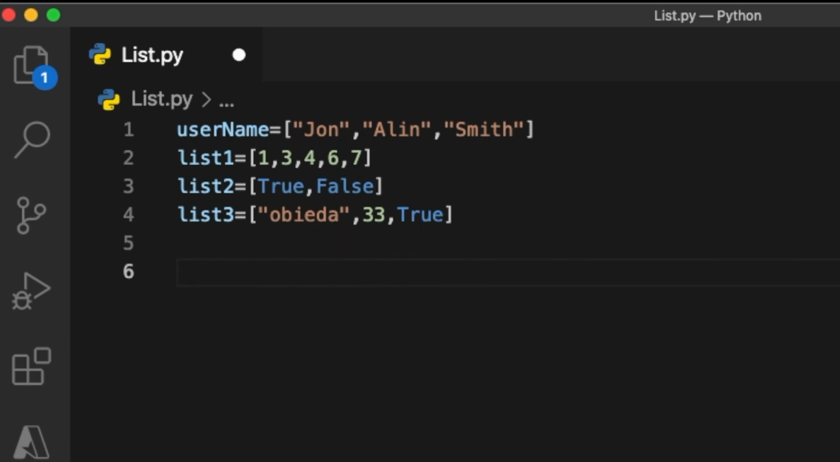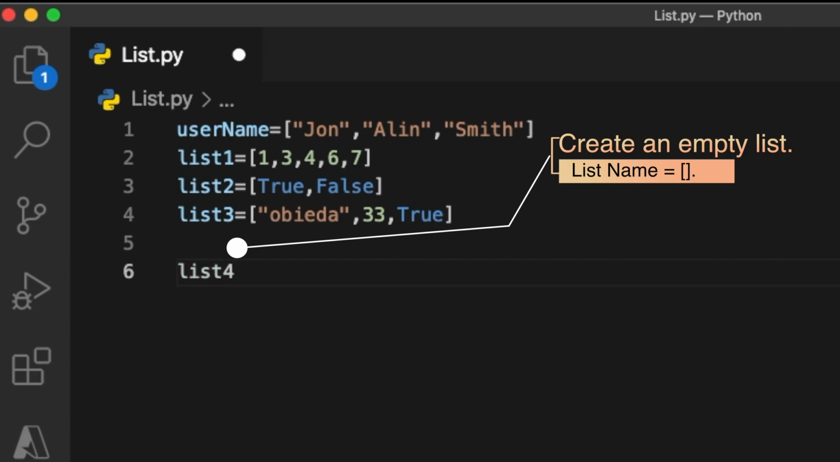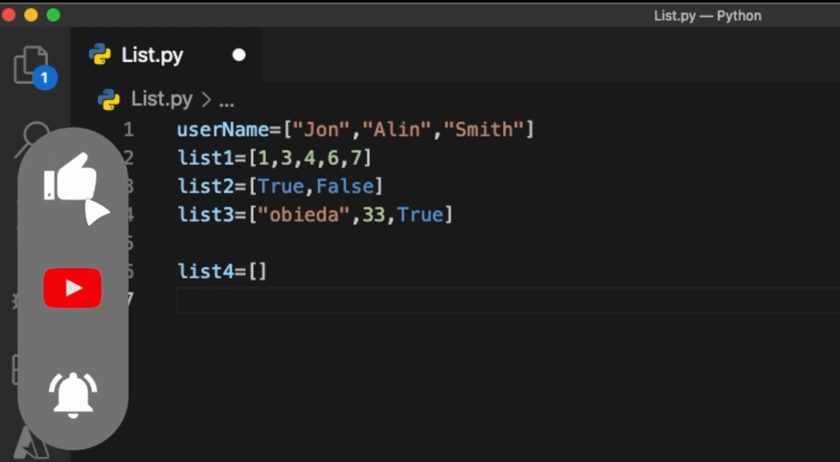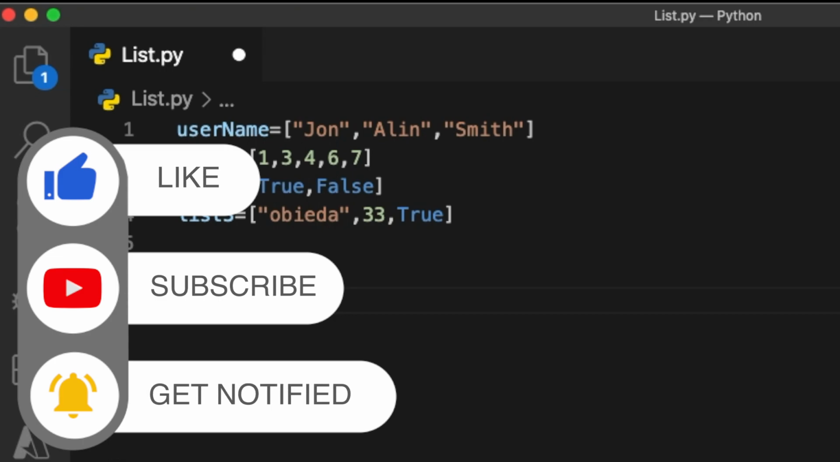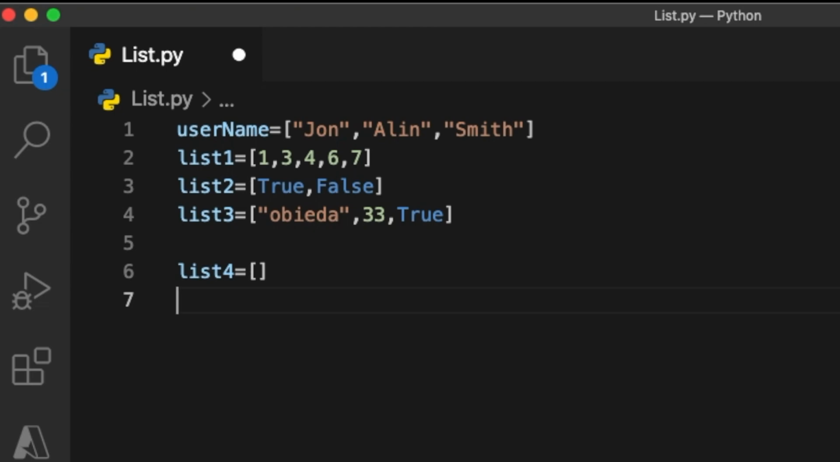Also, we can create a list without any initial value, which means we are creating an empty list. For example, list4 equal, we open and close the square bracket without adding anything. Later on in this video, we will talk about how we can add an element to the list using the append function.